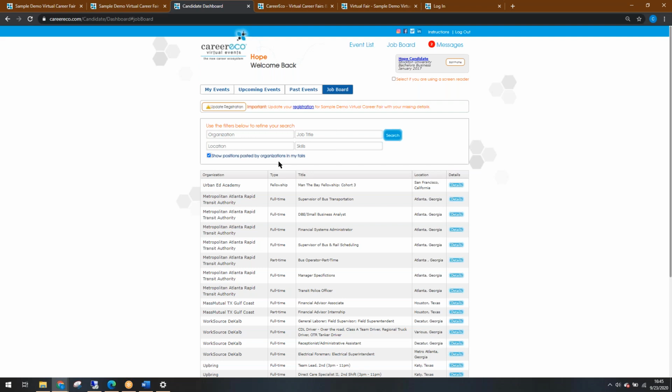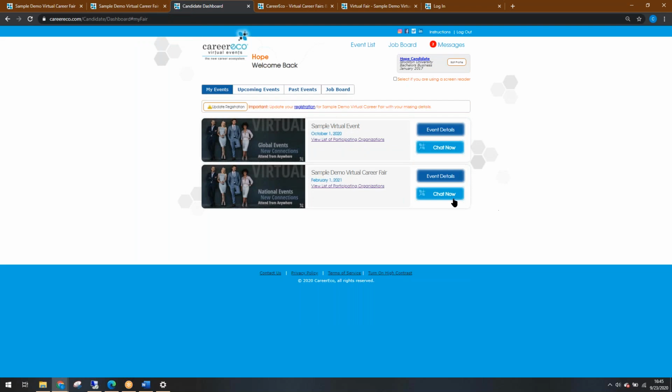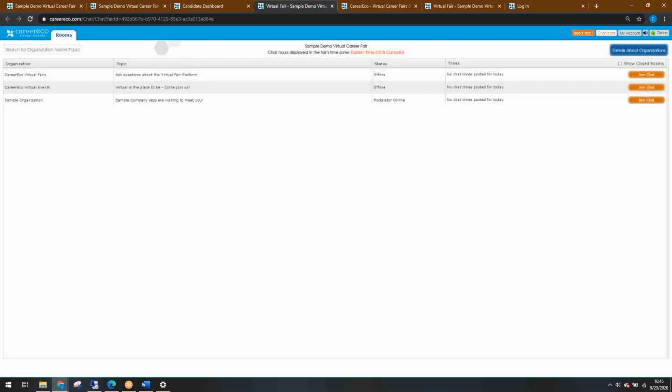When you come in the day of the event, you're going to want to chat with the recruiters, and you've done your research and you've planned, and you'll come in and there'll be a chat now button on your dashboard, just like this, to the right of your event, and you're going to click on that, and then you'll see a list of all the companies that have chat rooms set up. Now, this is not an event day, so the times are not showing, no chat times for today. This is our sample, but your real event will have all of your chat times, and the status will let you know if there's a moderator online.